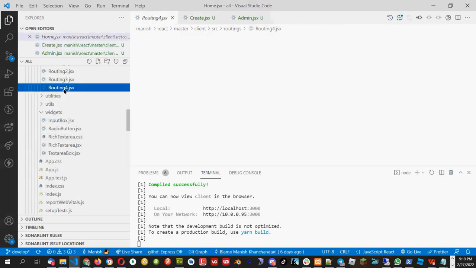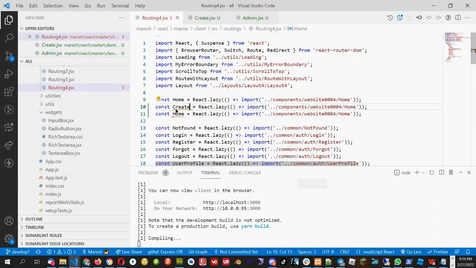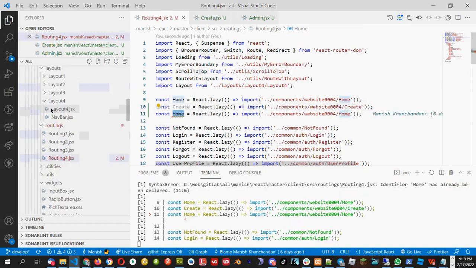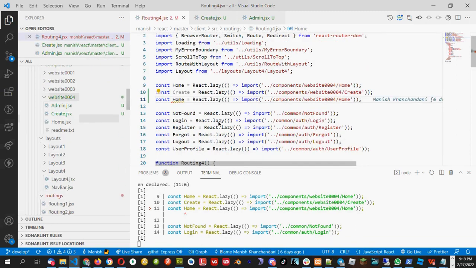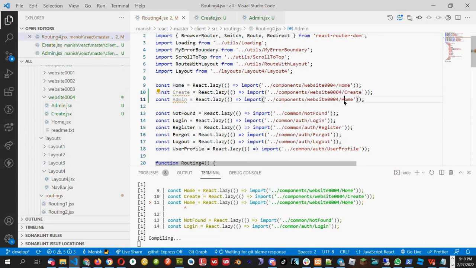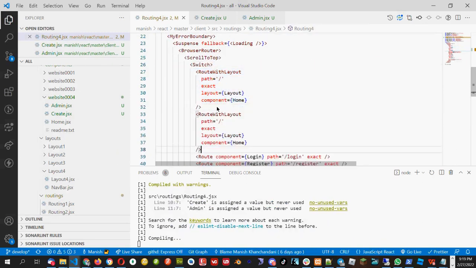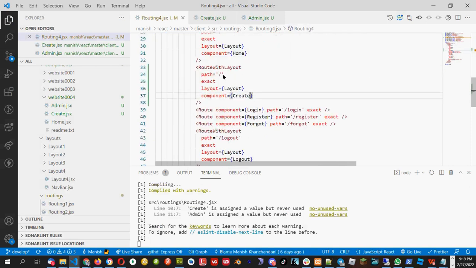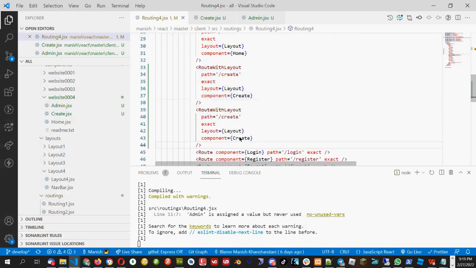Let's create the routing for each one. This will be committed, so you can check that in the master folder under my branch. Under the master, I will commit it. You can copy from there if you want. This is admin, this is create, and I will create 3 routes. One is the home route, another one is create route, and another one will be admin route.